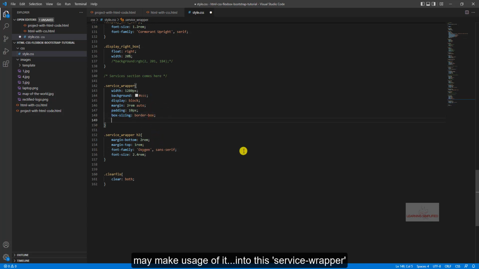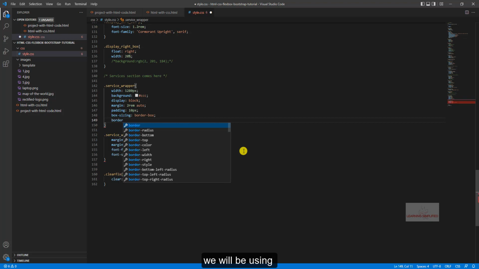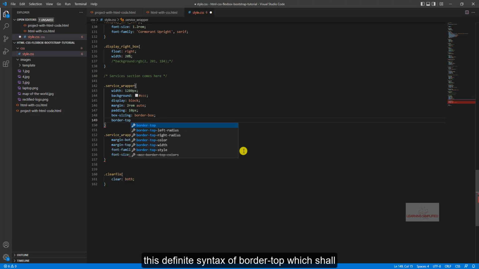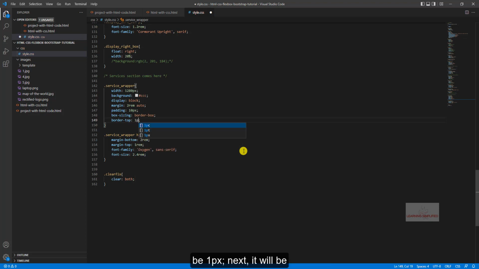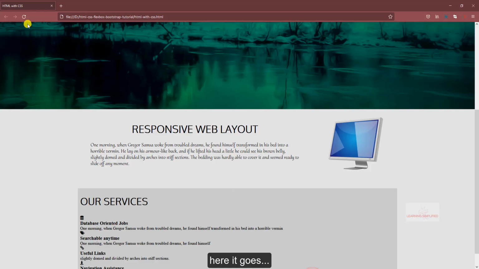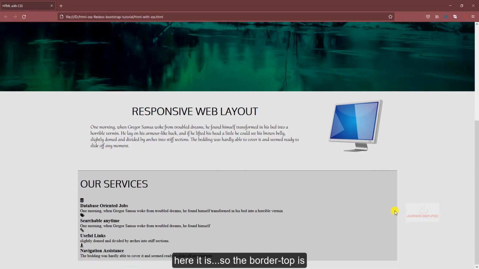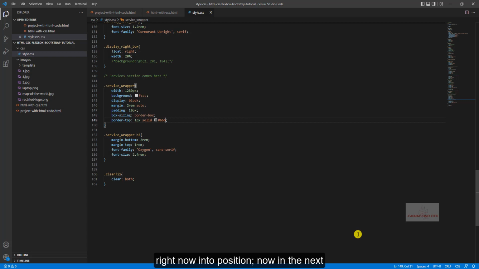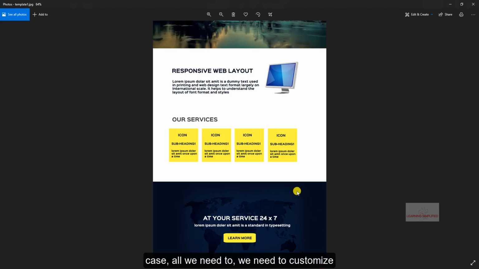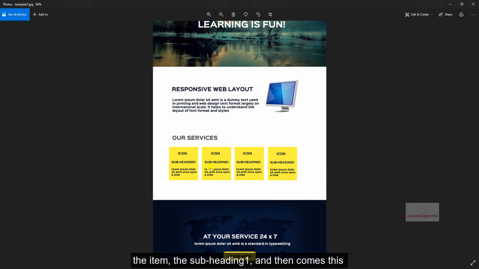So in this service wrapper, we will be using this definite syntax of border top, which shall be 1px, next it will be solid, and the color shall be #666. There it goes. Here it is. So the border top is right now into position. Now in the next case, all we need to do, we need to customize the icon, the subheading one, and then comes this paragraph element that we had created in this regard.